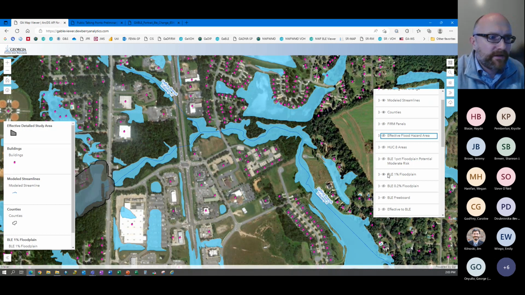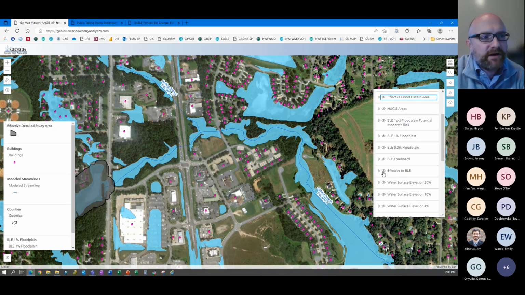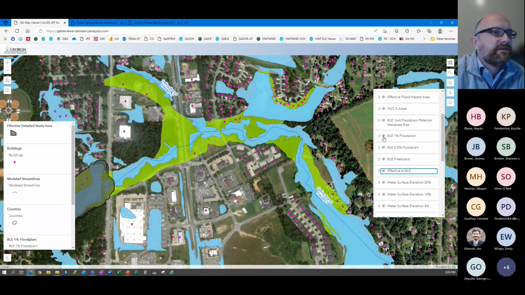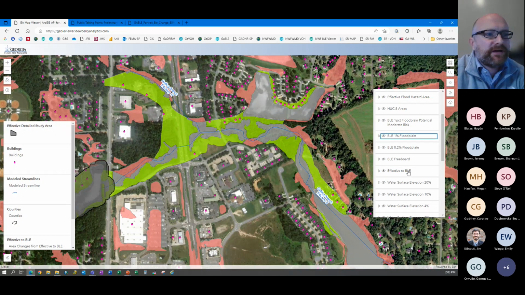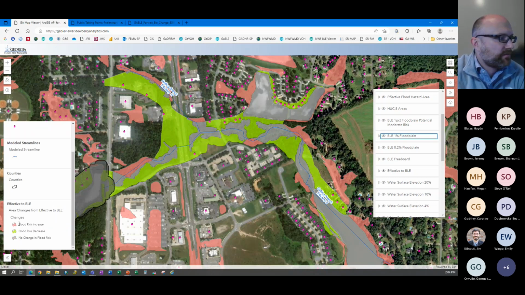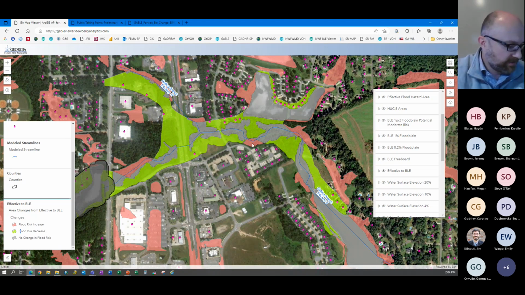So now we also have an effective to BLE change layer. Let's turn off the BLE 1% and we'll just turn on the effective to BLE. This is where we've taken the base level engineering results, the 1% results, and we've spliced them with the effective 1% results, and you can see the changes. If you look over here in the legend, you can see where by comparison of those effective flood risks, you have flood risk increases, decreases, these are horizontal increases and decreases, and no change at all. The decreases would be in green, increases in red, shown there.